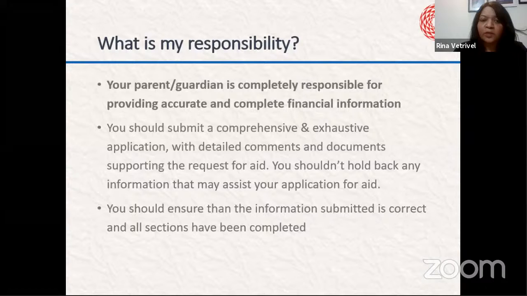The other thing I would like to mention is do not hold back any information that you think may assist your application for aid. So when we are making our decision and when we are assessing your application, we only look at what is provided in the financial aid form. We are not actually assuming circumstances that we would not be aware of. It is really very black and white. So if you have not presented it in the financial aid form, it will not be considered.